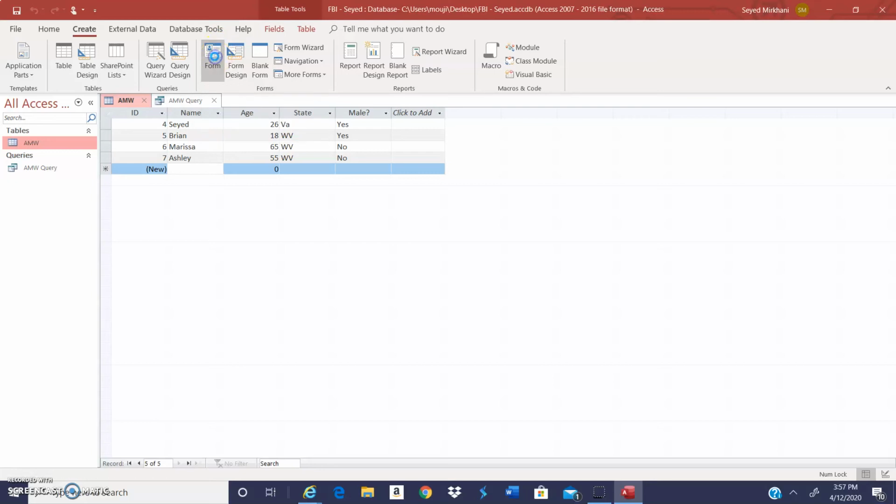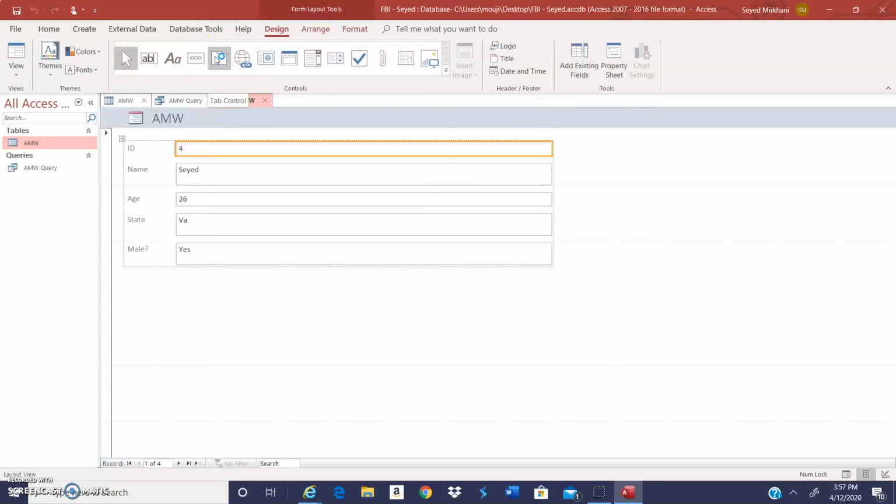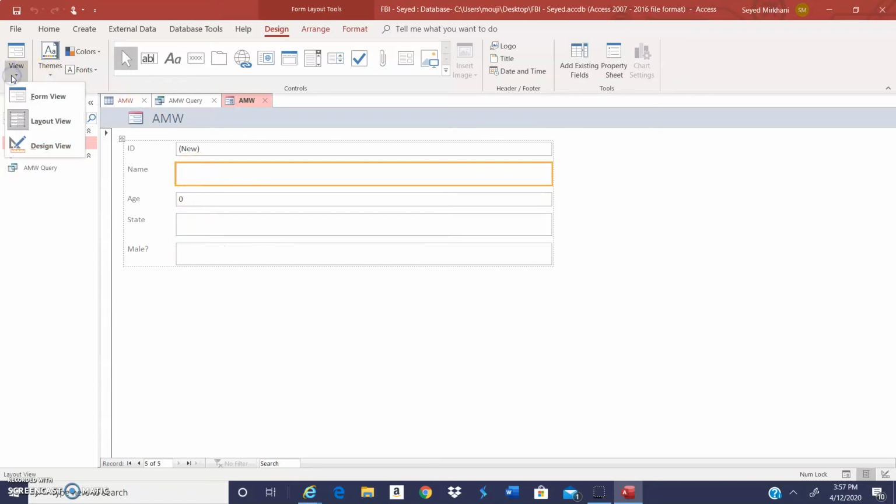This is the form. I click on the form, and guess what? The form is already created, and this form has 4 people in it: 1, 2, 3, 4. If I click here, the first person is Sayed. I go to the next person, which is Brian, next person, and the 4th person is Ashley. Now, if I want to put a new person whose name is Donald Trump, I click here, and when I try to type Trump, it doesn't allow me to type. Something is wrong. The reason I cannot put Donald Trump here is because I am in my design view here.